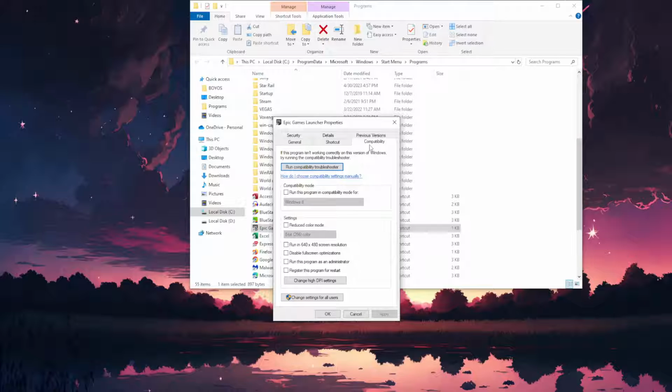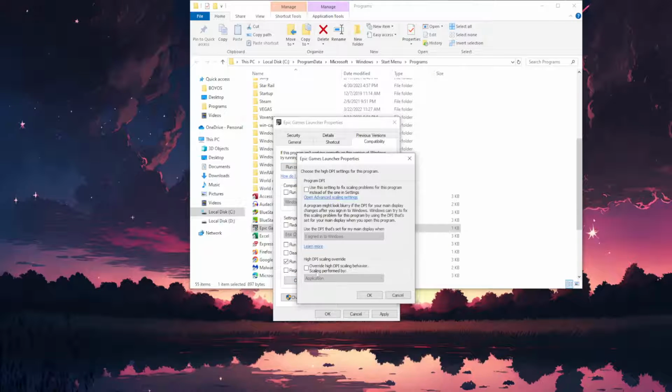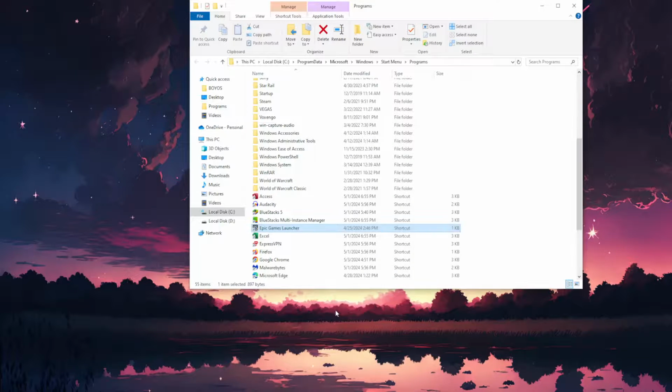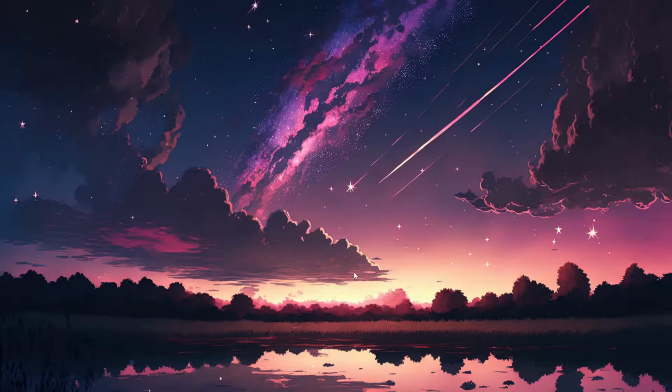Now what we're going to do is go to the compatibility mode tab, check this option, run this program as an administrator, and then change high DPI settings. Click on this, check this box, override high DPI scaling behavior, and you can leave this as application here. Click on OK, click on apply, click on OK yet again, and now your Epic Games Launcher should work without issue.